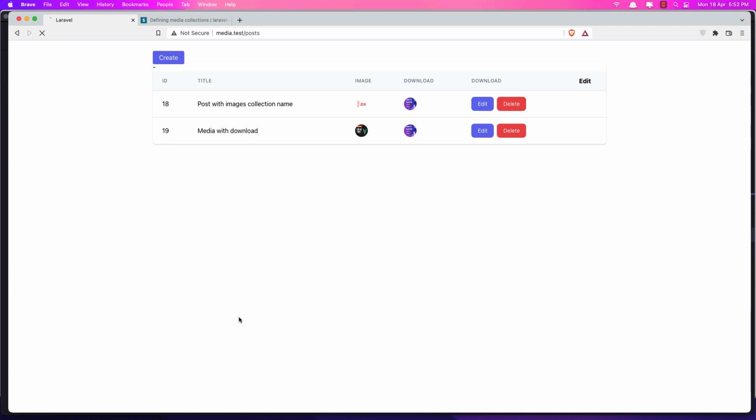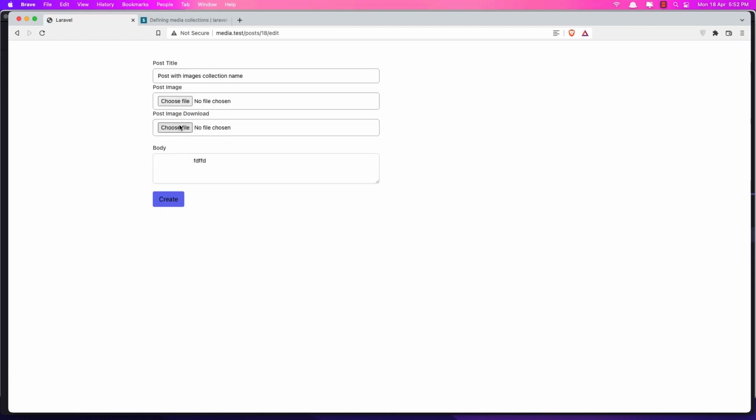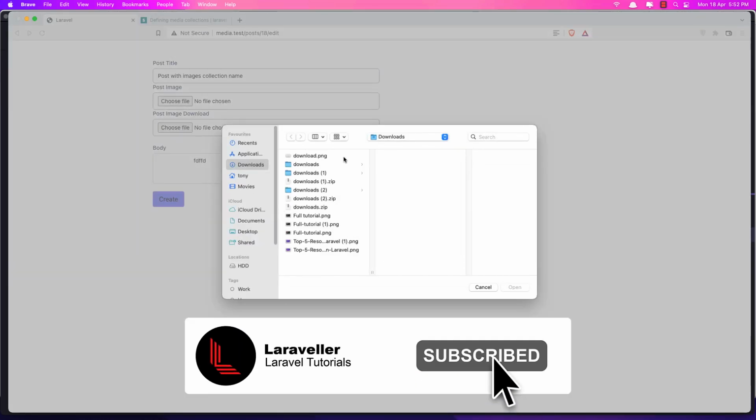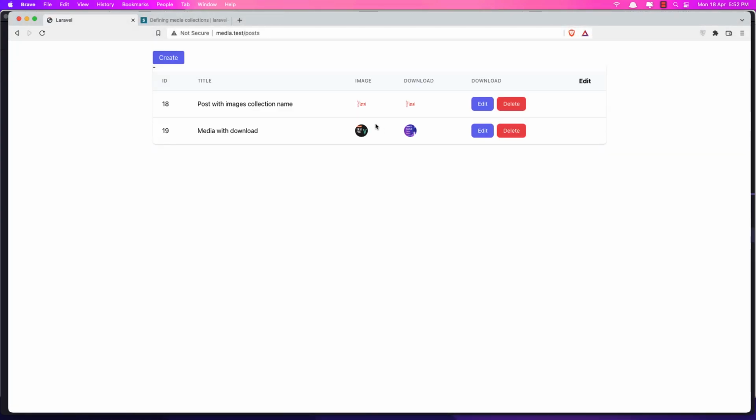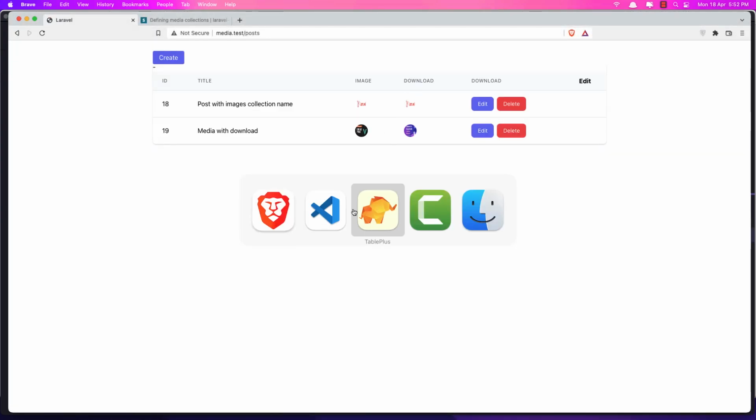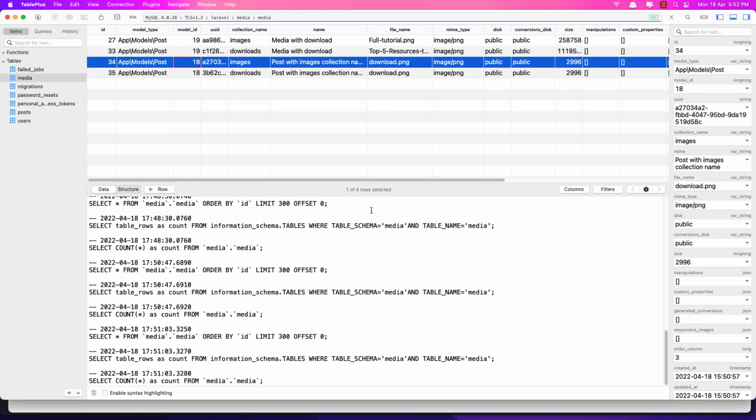come here and refresh, and also I'm going to add the same images to the download. Let's say edit, come here, choose this one, select and say create, and we have also here that image. And if I come here, refresh, we have only 4. Okay, and you see here this model ID has the download PNG for the images collection and for the downloads collection.